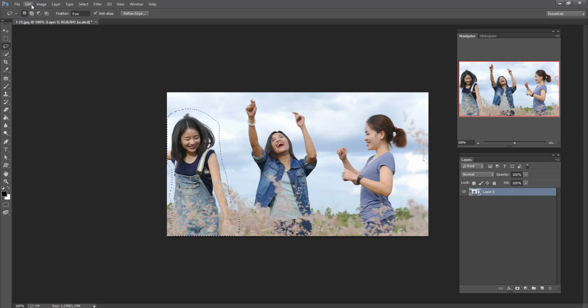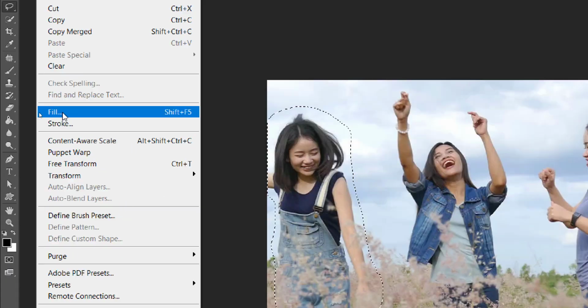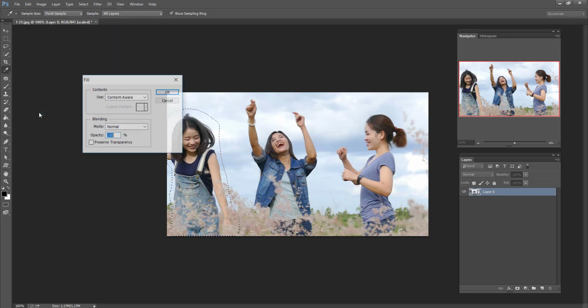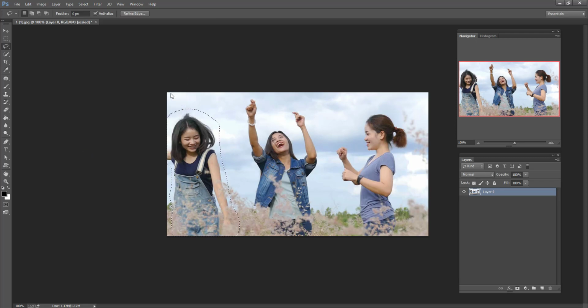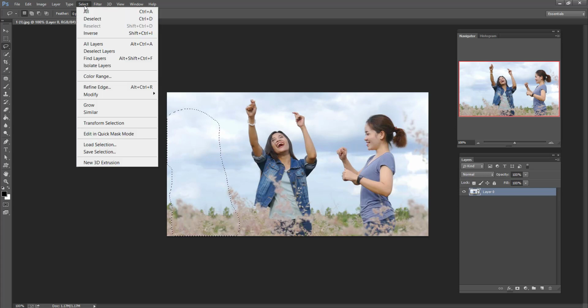From the menu bar, select Edit. After that, select Fill. Be careful, pay attention please. Here you must select Content-Aware, and the opacity should be 100. And then select OK. And then from the Select menu, select Deselect.